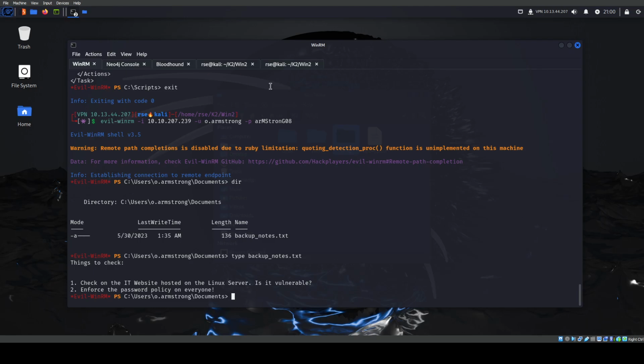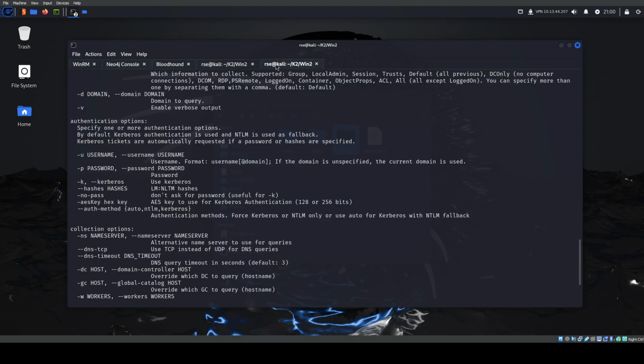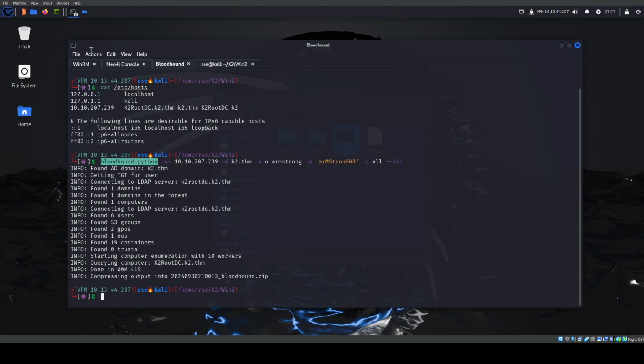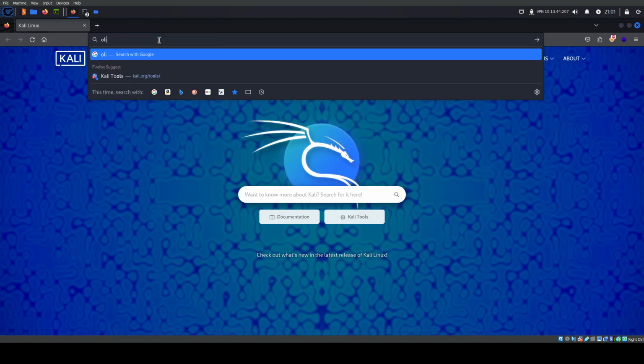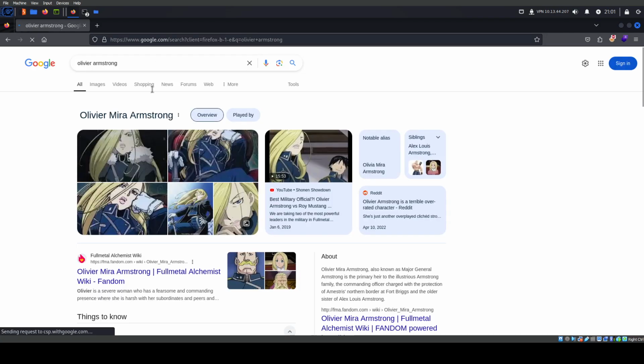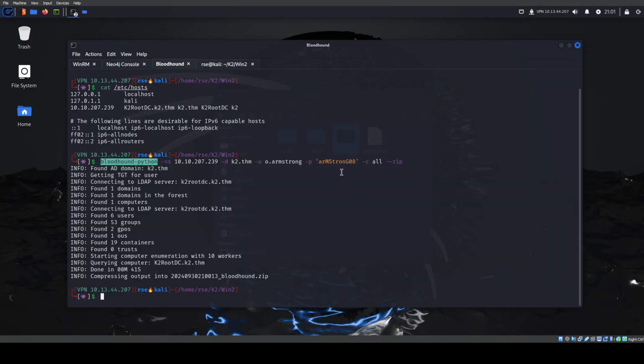O Armstrong. If you don't know who O Armstrong is, if you were able to figure this out, props to you. O Armstrong is based on Olivier Armstrong from Full Metal Alchemist. Olivier Mira Armstrong, one of the best characters around, right? So to me, I wanted to make her the last one.